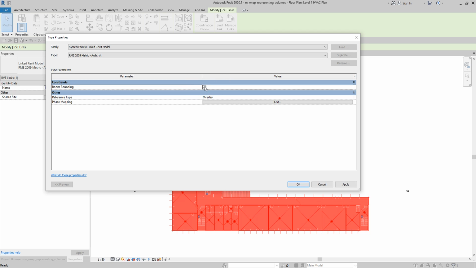So you need to select the room bounding checkbox in the type properties dialog box of our linked architectural model to ensure that the rooms are bounding. If the rooms are not bounding, it will be impossible to place spaces. And aside from that, bounding elements can be broken into multiple flat surfaces to replicate curved geometries or accommodate a surface that is adjacent to two rooms.